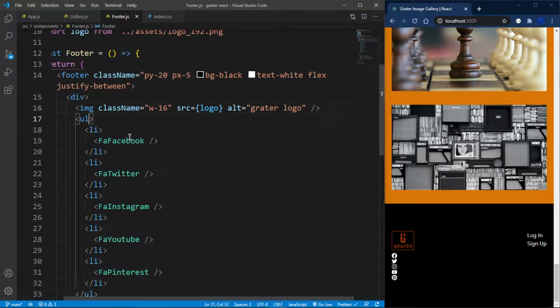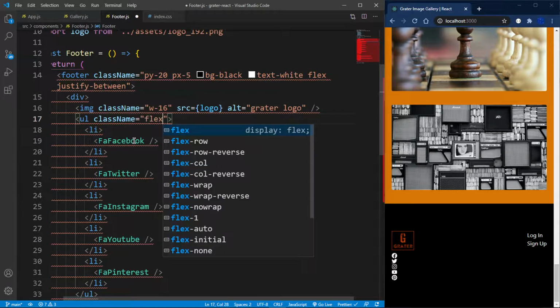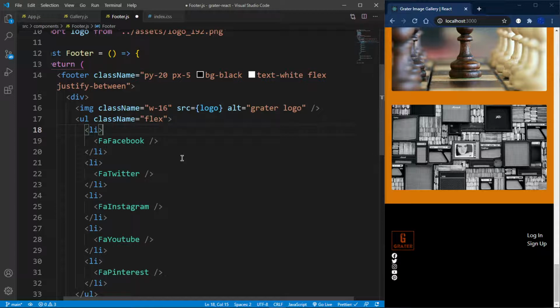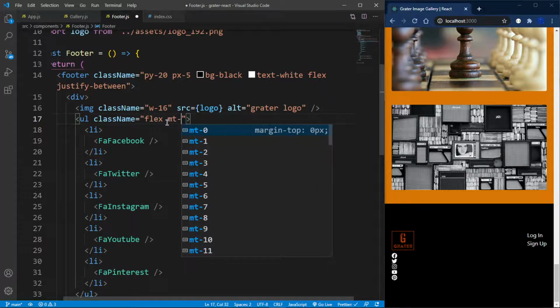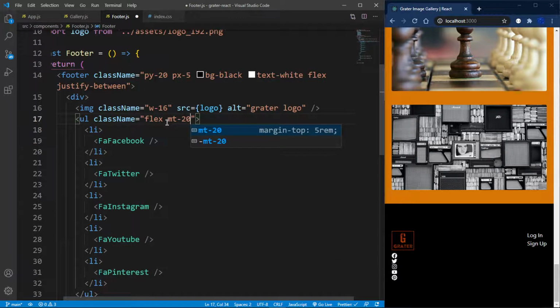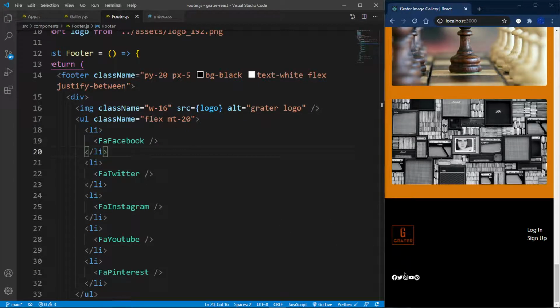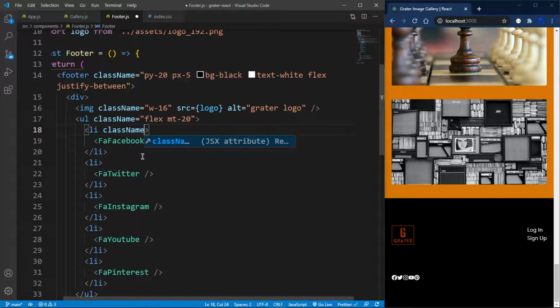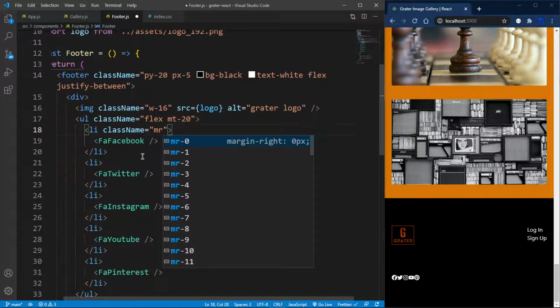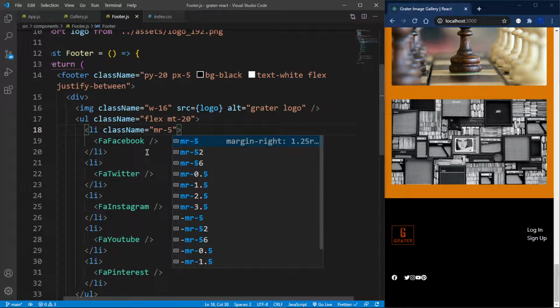And then for this UL, I want the class name for this to be flex. So this is the UL with our icons right there. Let me add a margin top of, let's say 20, so push it away from the image. Let's save that, and would you look at that, that's how it looks. And then for each of these LIs, I want to have a margin on the right. So class name for the first LI, I'm going to give this a margin right of 5. Let's see how it looks.